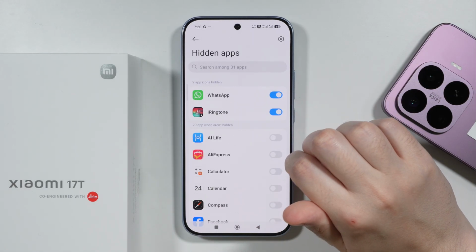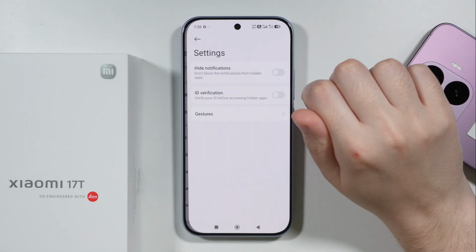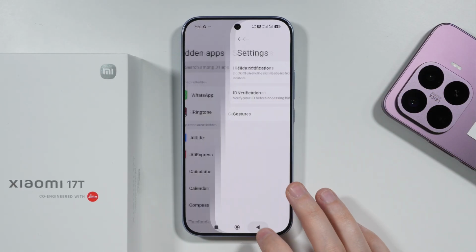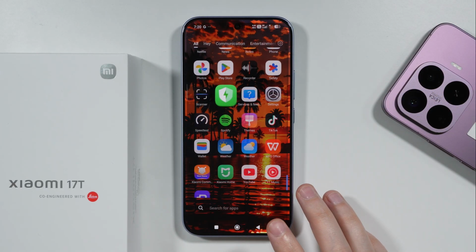So let's say I'm gonna also hide this app over here. You can also check out settings in case you want to make some additional adjustments. And that is pretty much all.